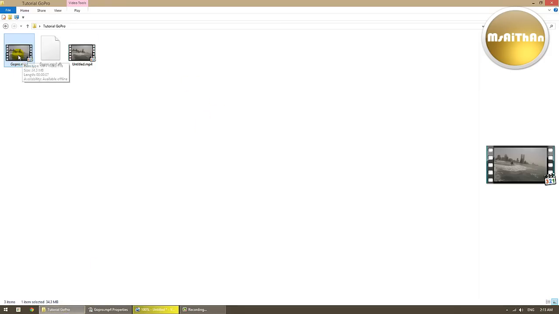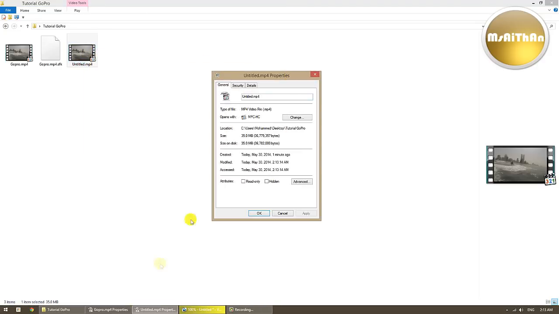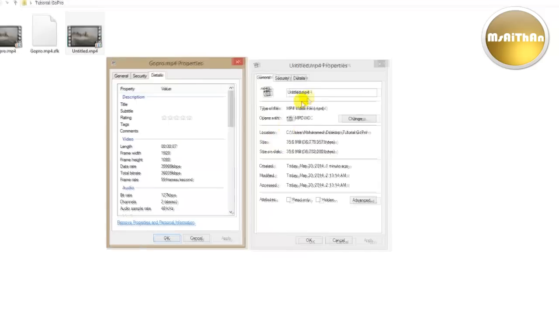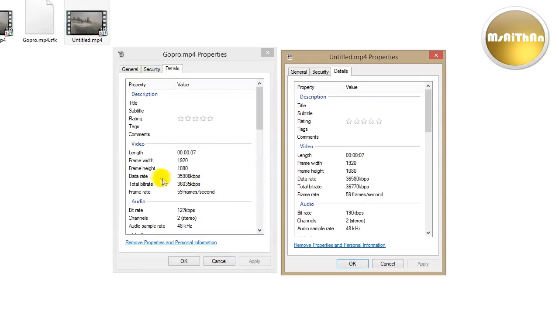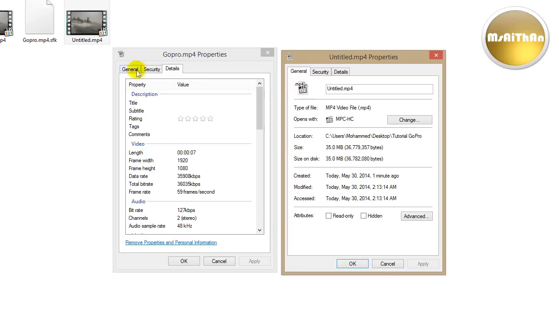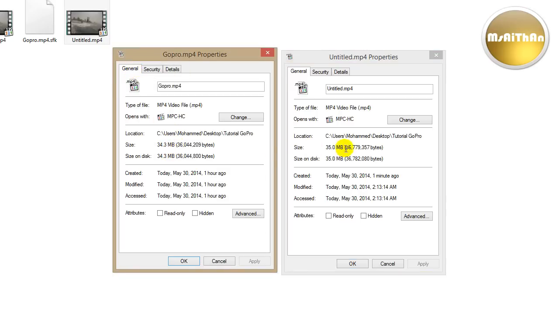This is my original one and this is the new one. As you can see here, details, they have the same frame width, same height, and the bitrate, like here 36,000 and here it's the same 36,000. And that's it. They have pretty much the same size also.